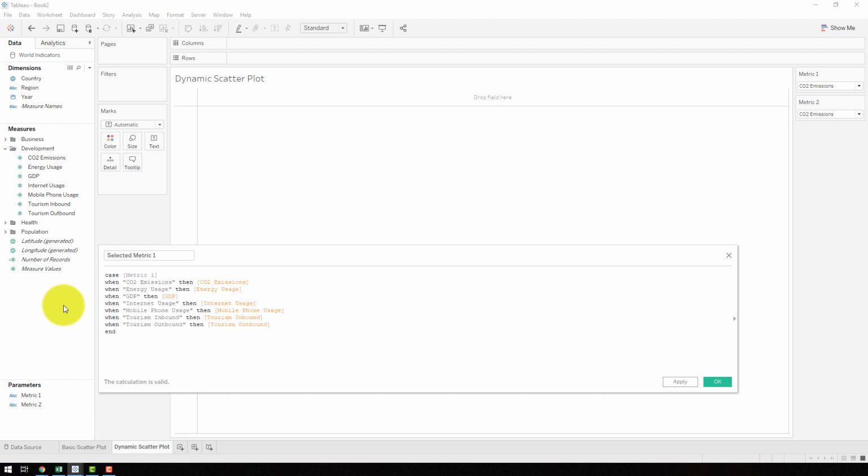Okay, so as you can see here, I've got a case statement looking at metric 1, which is my parameter, and then whenever I select CO2 emissions from the drop-down list over here, it will return CO2 emissions from my measures. I've got one for each of the measures I want to include in this calculation, and that's it.